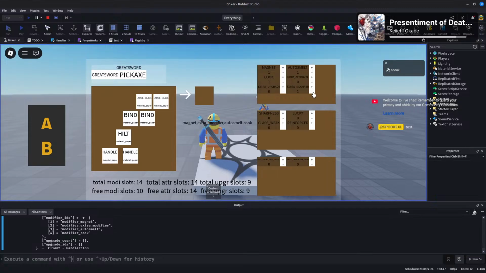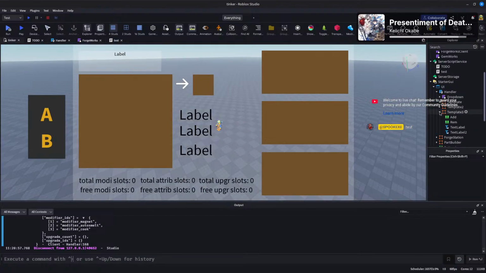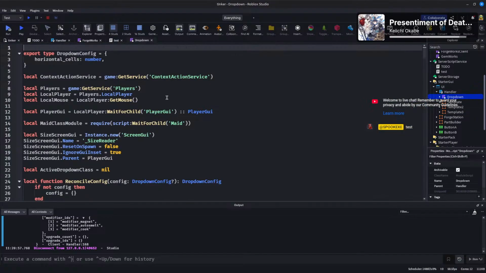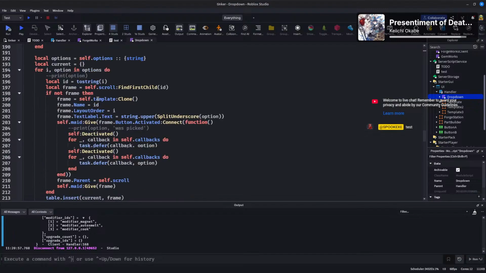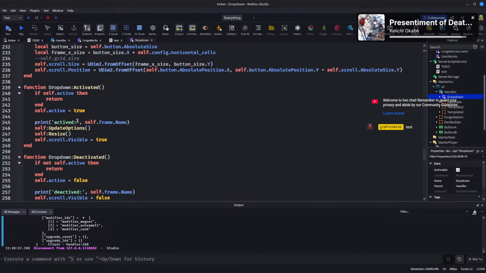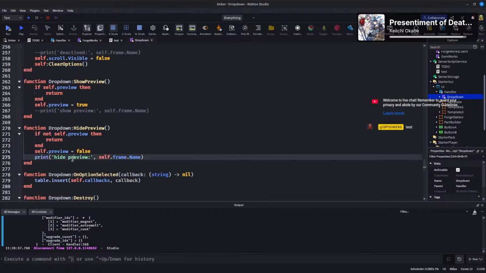And then we need to also do these extra modifiers here. I need to go into the system and make it add a slot. Let me also disable this print. Where's this print? Activated, deactivated, show preview, hide preview.